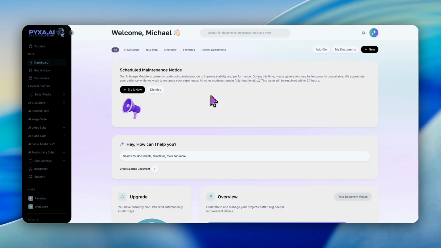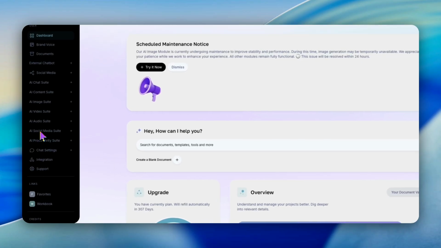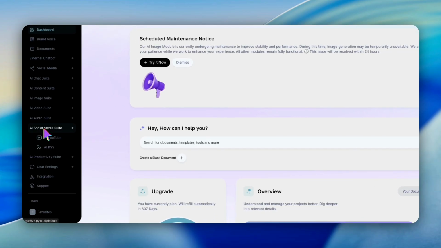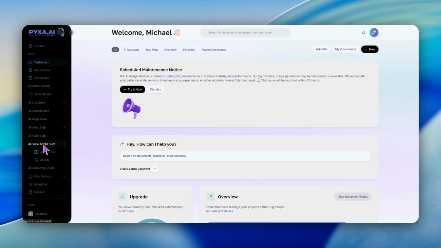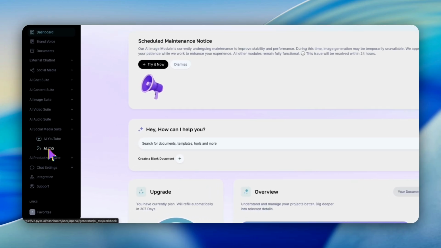So again, when you log in, you're going to be in the back end. And then you're going to go over to the side panel and you're going to click AI social media suites. And then the tool that we're working on today is AI RSS.